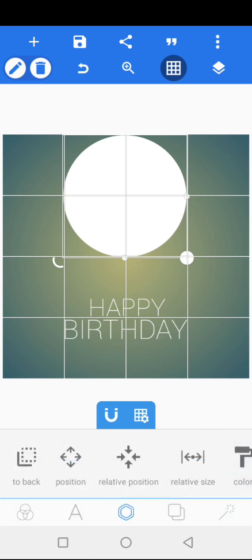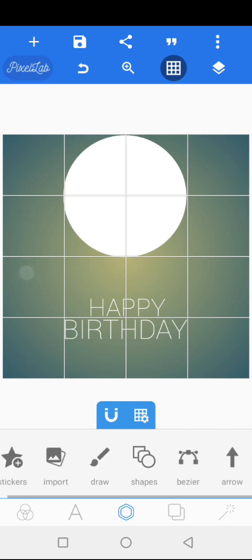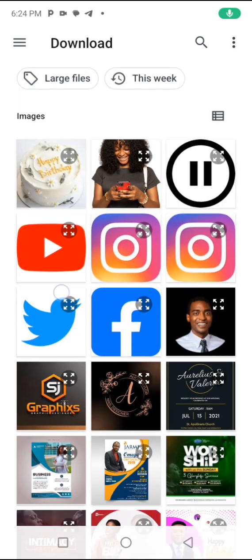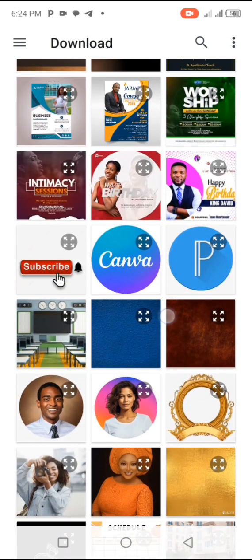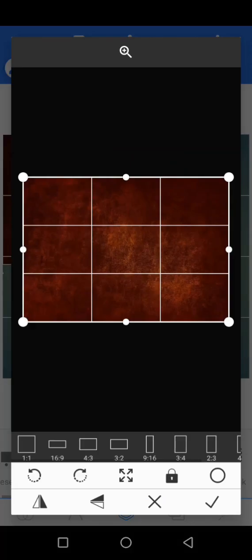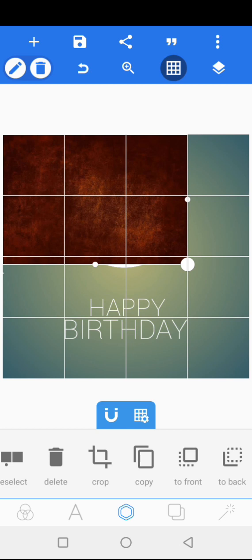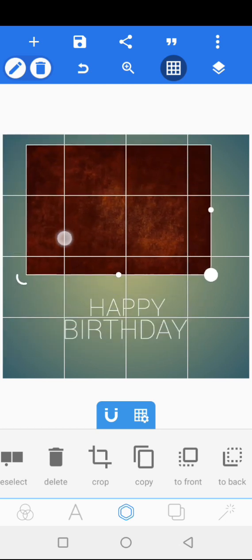The next thing is to get the background color or background image. Click here, the same here, import. Click on import and it will take you to your gallery. Now you choose the color. As for me, this is the color I want to use. Click on it, then it will bring you to this interface. Click on the check mark here. As you can see, the color has appeared.